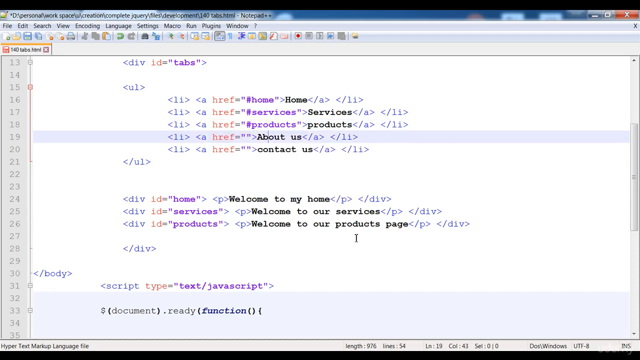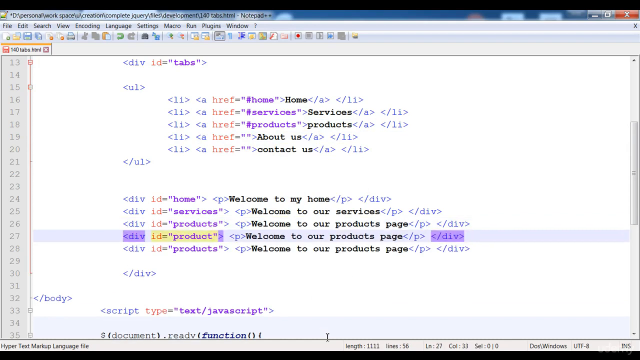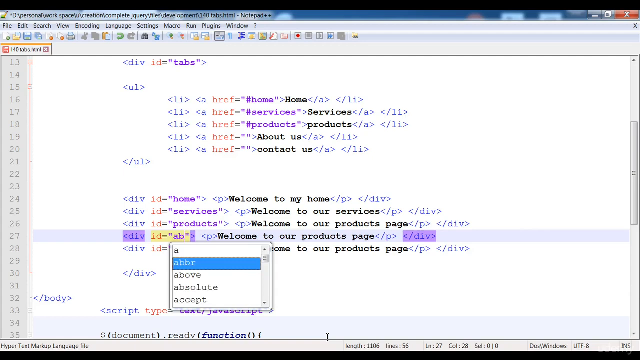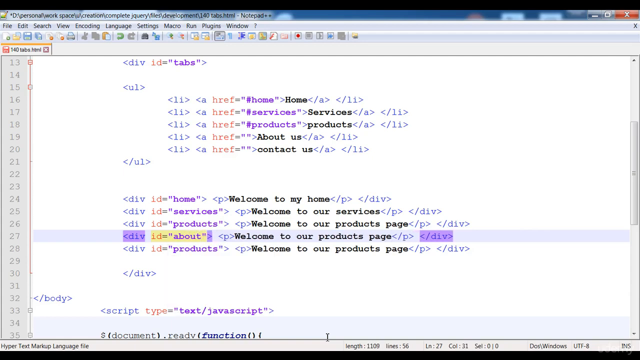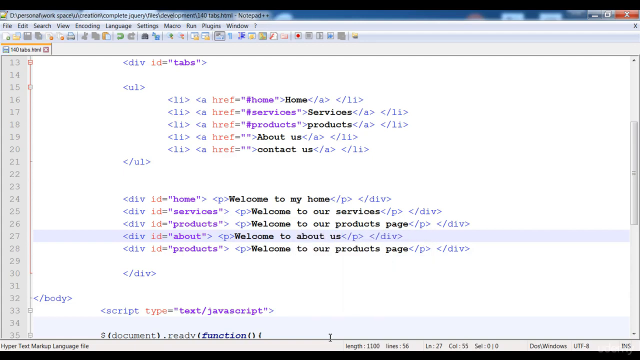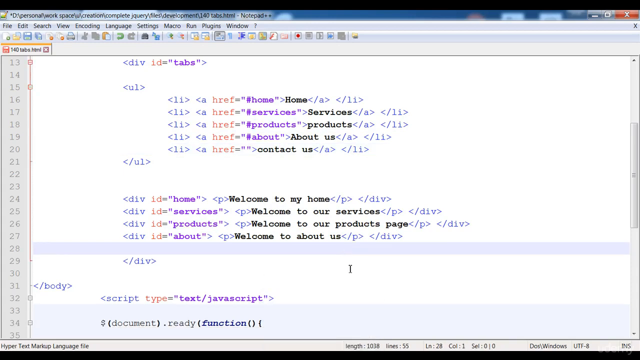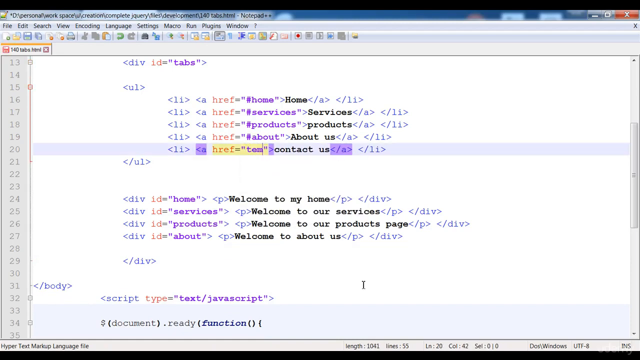Now here I'm going to build the about us, and here is about, and here is welcome to about us. And when we click on the about, here is hash, this div that is related to the about will be open. And here I'm going to remove the div for the contact us, and here I'm going to give the link of the random page temp.php.